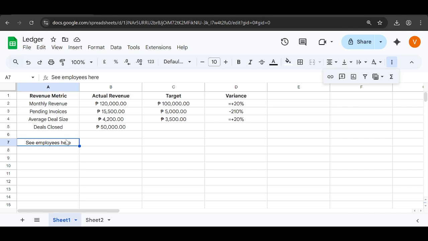Next, open the link tool. On Windows, press Ctrl+K. On a Mac, press Command+K. If you prefer using the mouse, right-click the selected cell and choose Insert Link. Either way, you'll see a small dialog box where you'll add the link details.